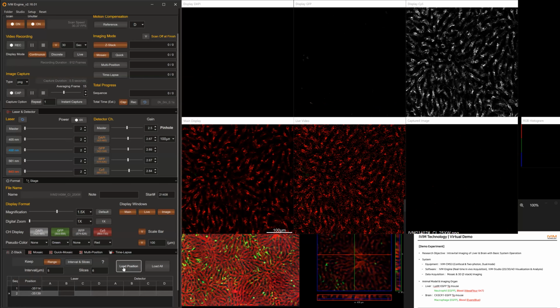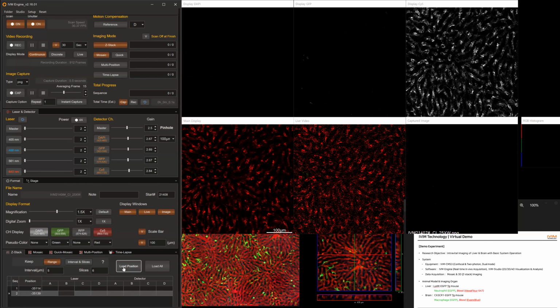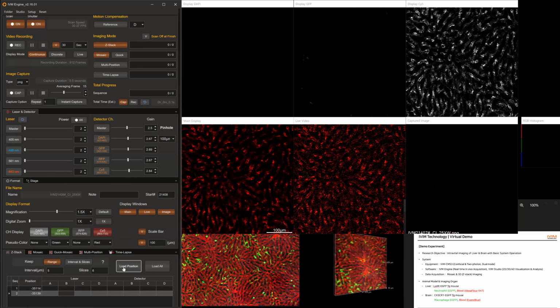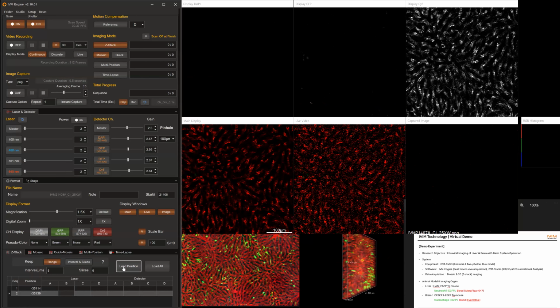Optical sectioning will be performed with an interval of 5 micrometers from the top to the bottom surface, and the total imaging depth will be roughly 25 micrometers.